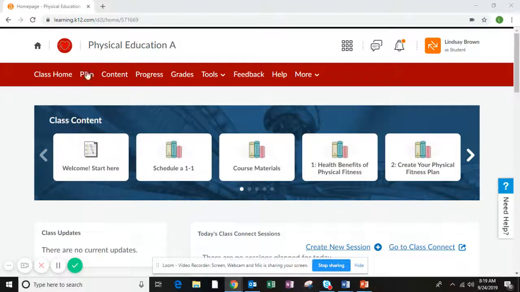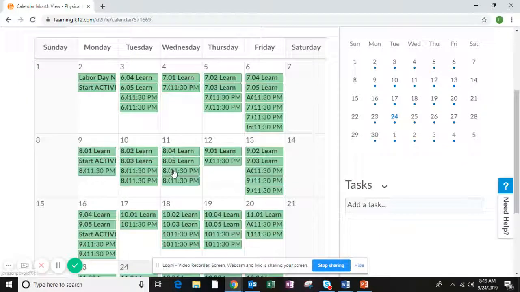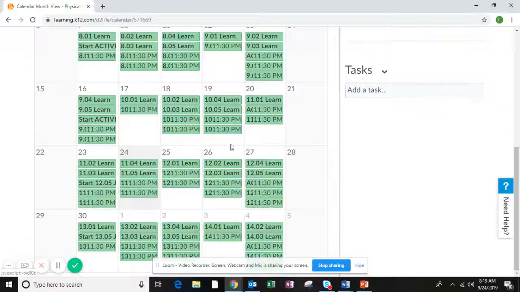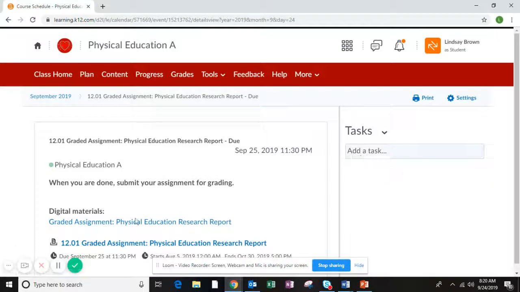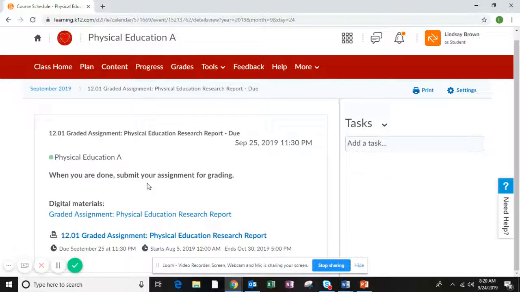So if you look at the plan, and you scroll down, you'll see that tomorrow on the 25th, the 12.01 graded assignment, Physical Education Research Report is due. So we'll go ahead and click there and then click More. Here is where you'll find the assignment.